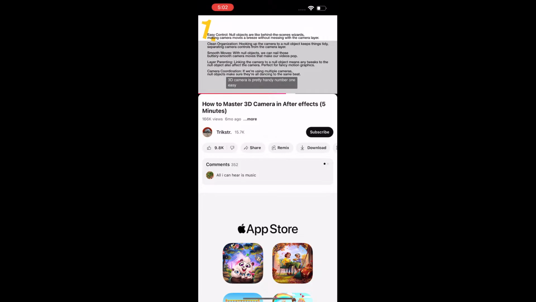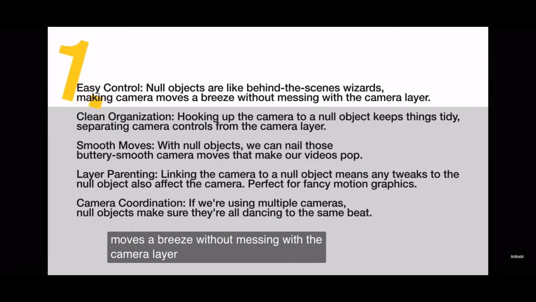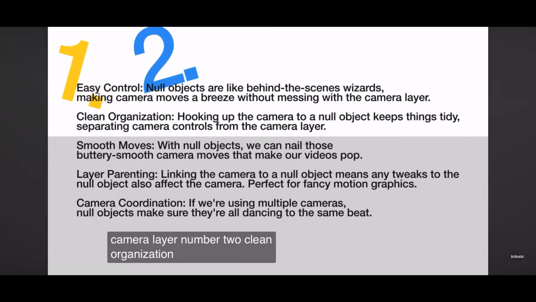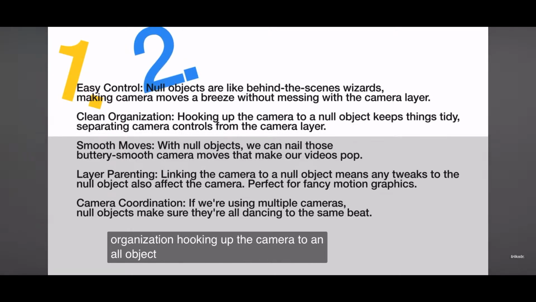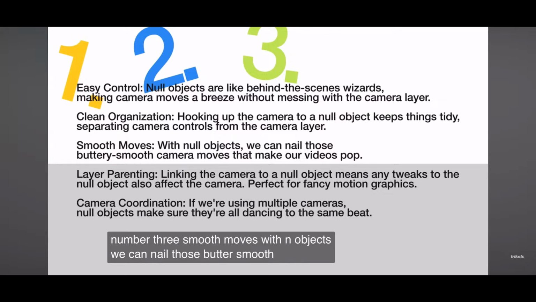Number 1. Easy controls. Null objects are like the behind the scenes wizards, making camera moves a breeze without messing with the camera layer. Number 2. Clean organization. Hooking up the camera to a null object keeps things tidy, separating camera controls from the camera layer. Number 3. Smooth moves. With null objects, we can nail those buttery smooth camera moves that make our videos pop.